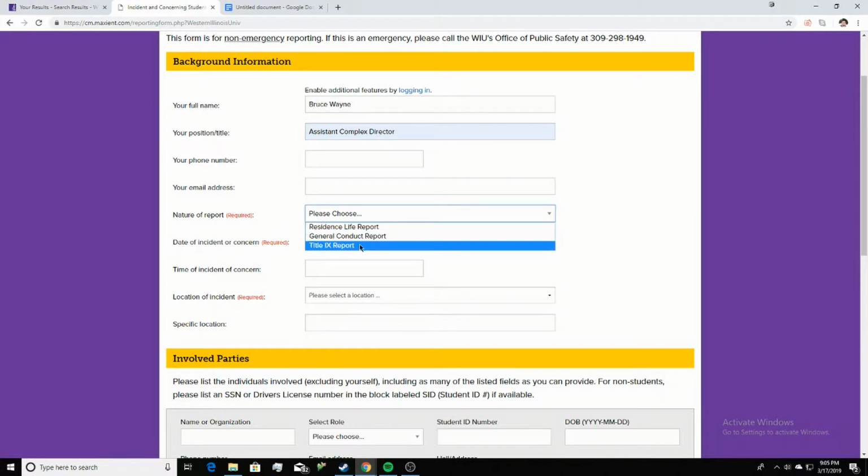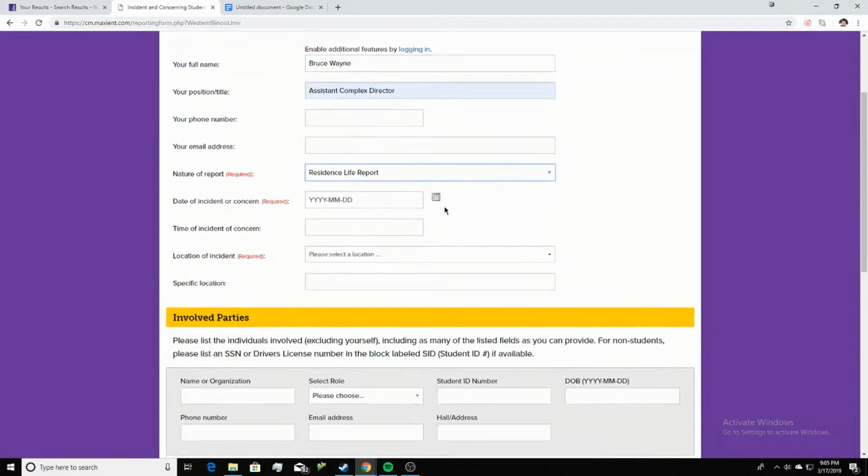You'll see 3 different options here. Don't hit these other 2. Title IX report, you still probably won't hit. You'll probably hit residence life report because you guys are RAs and you're in the residence halls. That's really important. Go ahead and hit that, because if you hit general conduct, it really changes the way those reports work and where they're going and how those are interacted with on the back end.